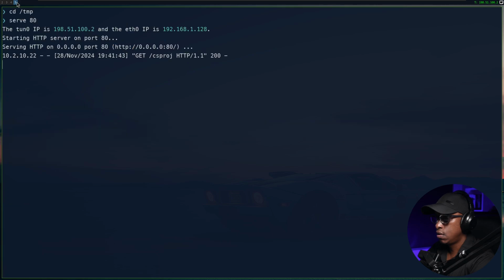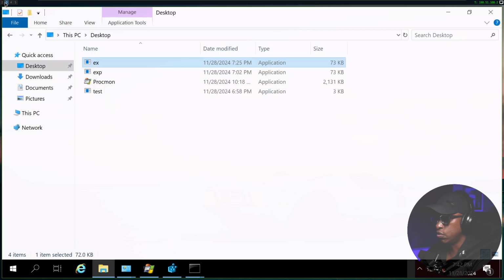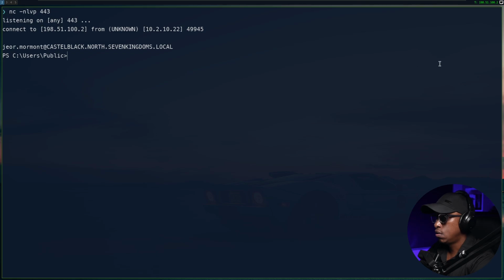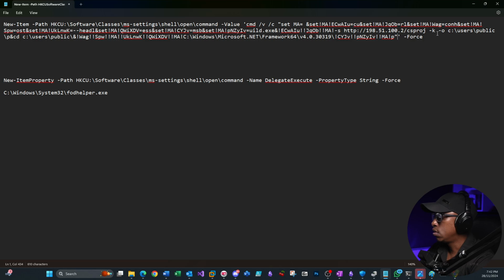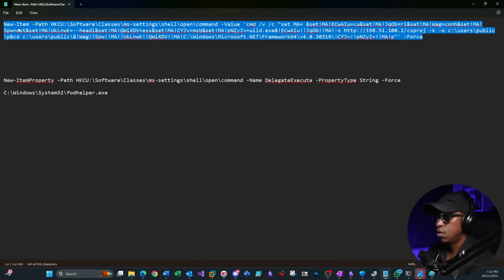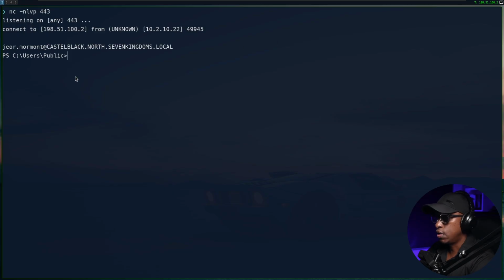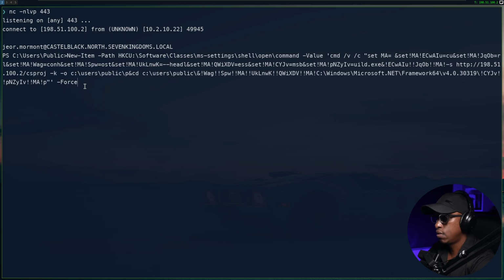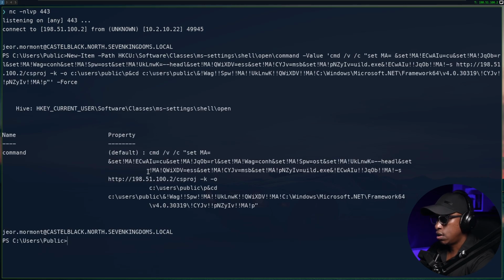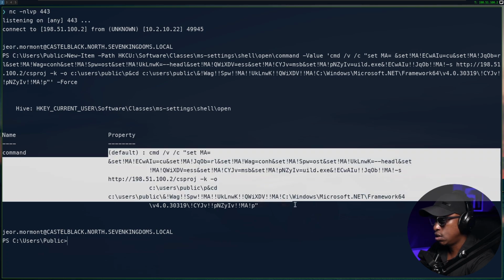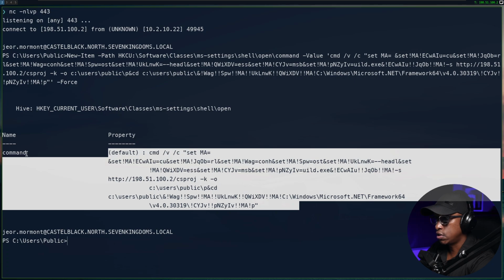Then what we do is we copy that here and run that command there. And basically what it means, it's put this property into that registry entry there.